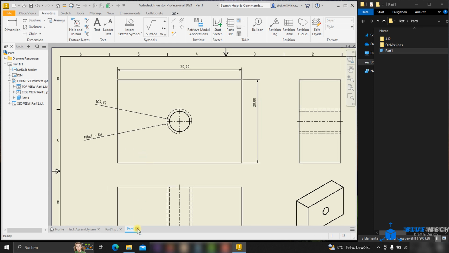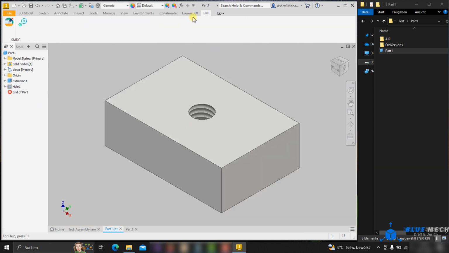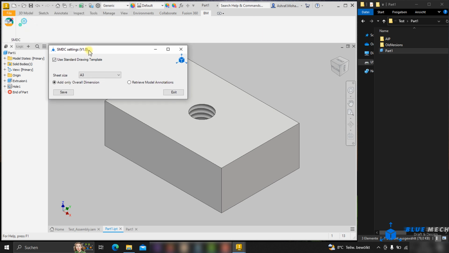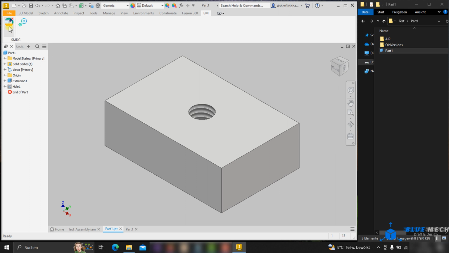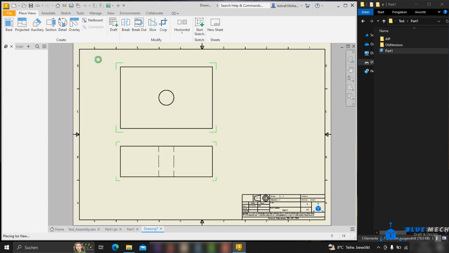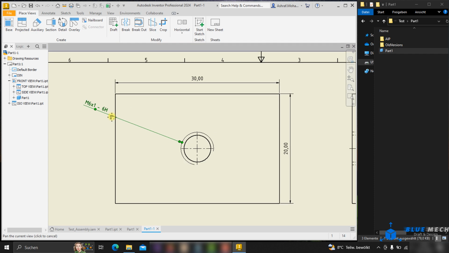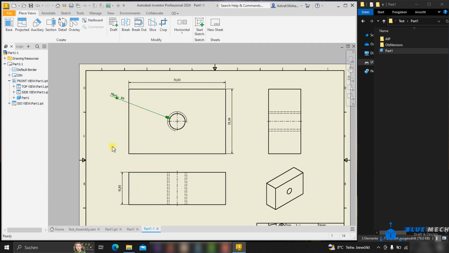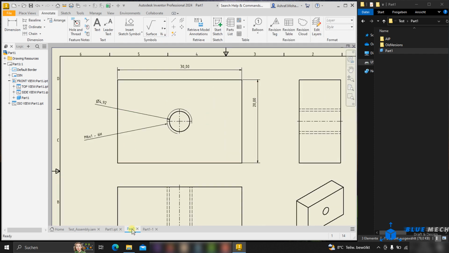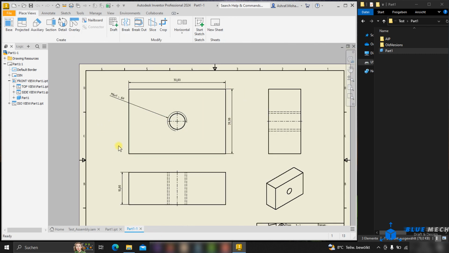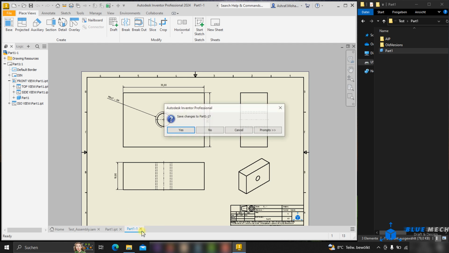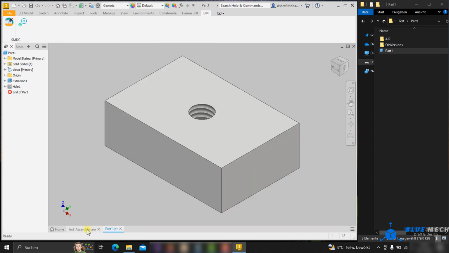What about our add-in? How can it handle something like that? So we have retrieve model annotations there. Just click save and try it. It will do the same thing, but in this case I pushed the add-in further and updated this one, so it adds the right dimension there. So it's not the diameter, it's the thread. So let's just close this one.